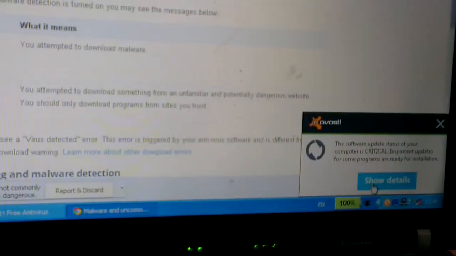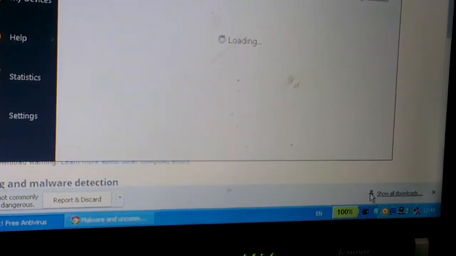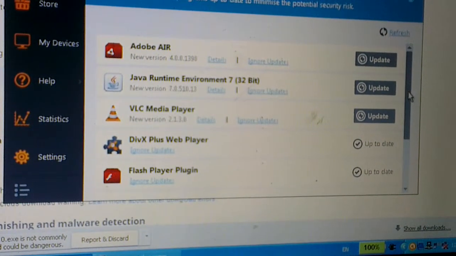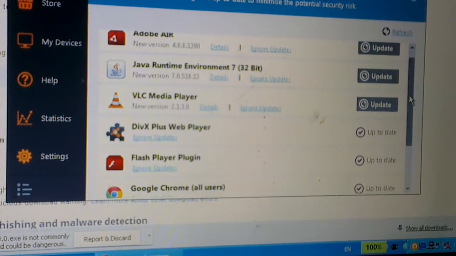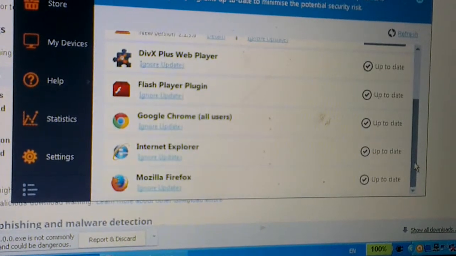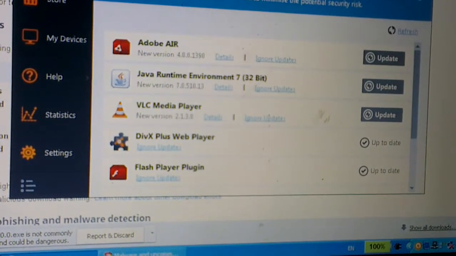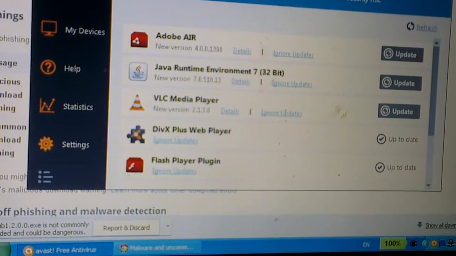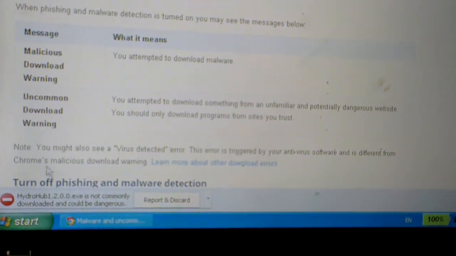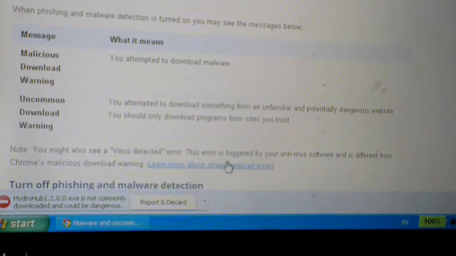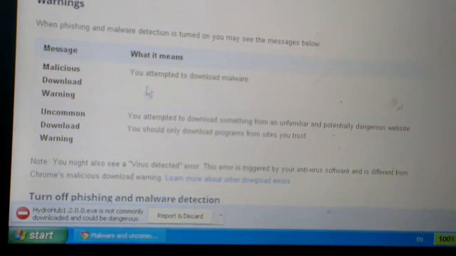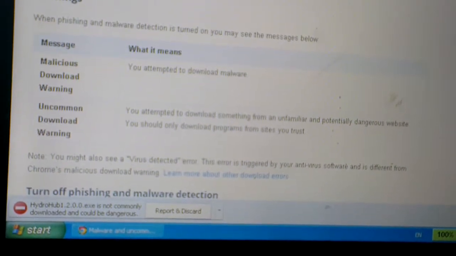I'll just show you that that's popped up just in case you think it's related to the download, which it isn't. It's actually related to my Firefox, which is saying install specific updates, so Adobe, Java runtime, and VLC player, which is what I've got installed. Everything else is up to date, so I don't need to bother with that. Just to show you that it wasn't related to Hydro Hub. And going back to this, it says, note, you might also see a virus detected error. This error is triggered by your antivirus and is different from Chrome's malicious download warning. So we might get that. So that's just to show you why that message came up.